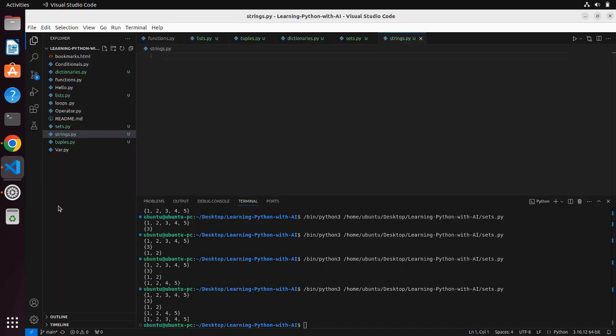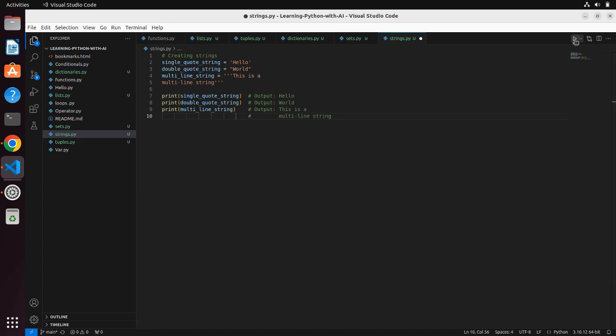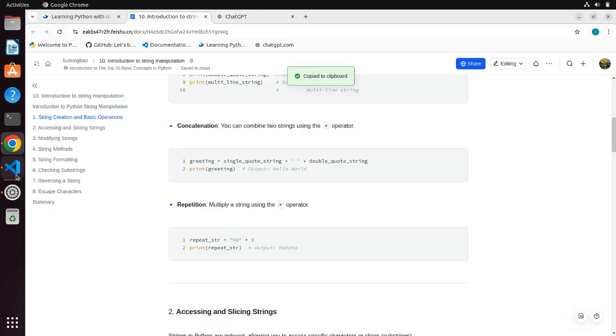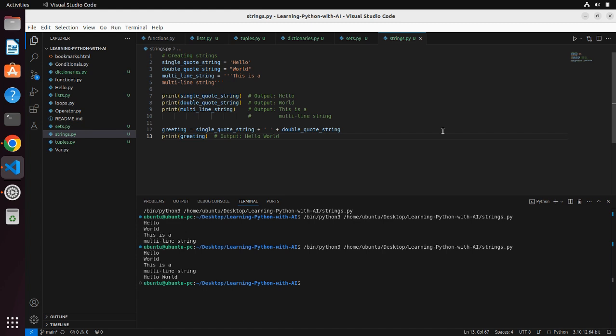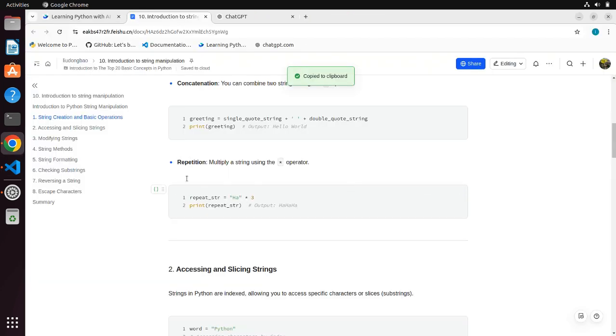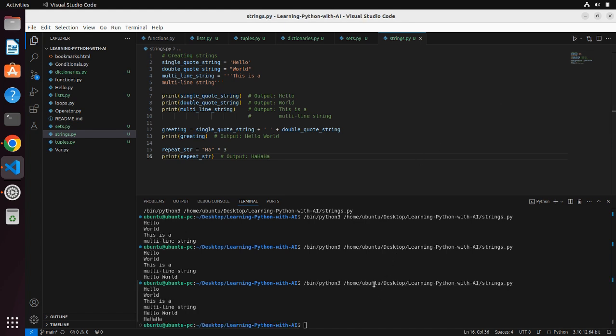Let's first take a look at example 1: string creation and basic operations. You can create a string using single, double, or triple quotes, with sequences of characters inside. You can combine two strings using the plus operator. You can multiply a string using the asterisk operator.